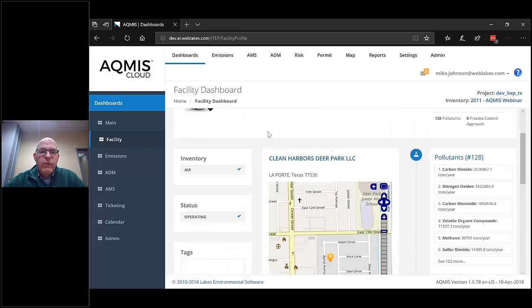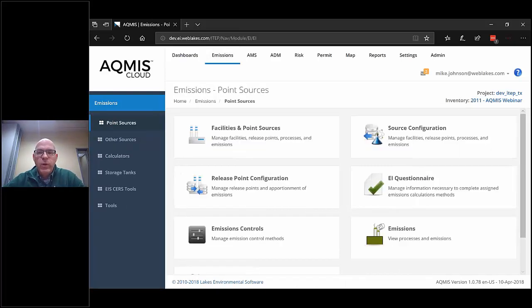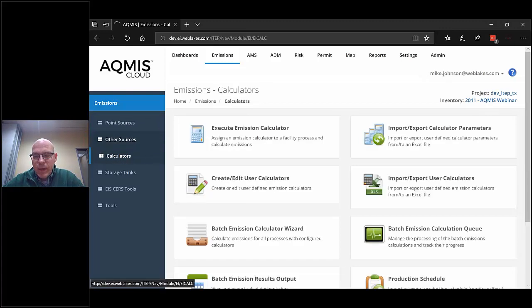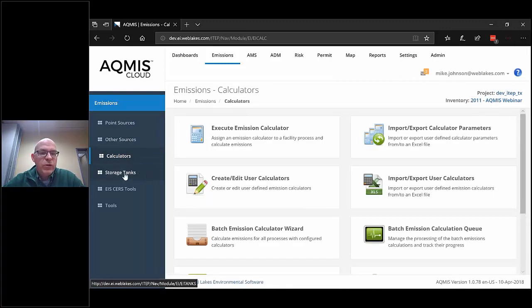So now that we've gotten through some of the dashboarding, I want to go over to the emissions inventory module and do a little more of a deep dive there. So let's come to the emissions inventory. Within the emissions inventory module, as it's currently configured, we have point sources and some other sources, non-stationary, like on-road and non-road. We have a calculator module showing the calculators. We'll be coming back to this in a little bit. We have the storage tanks.